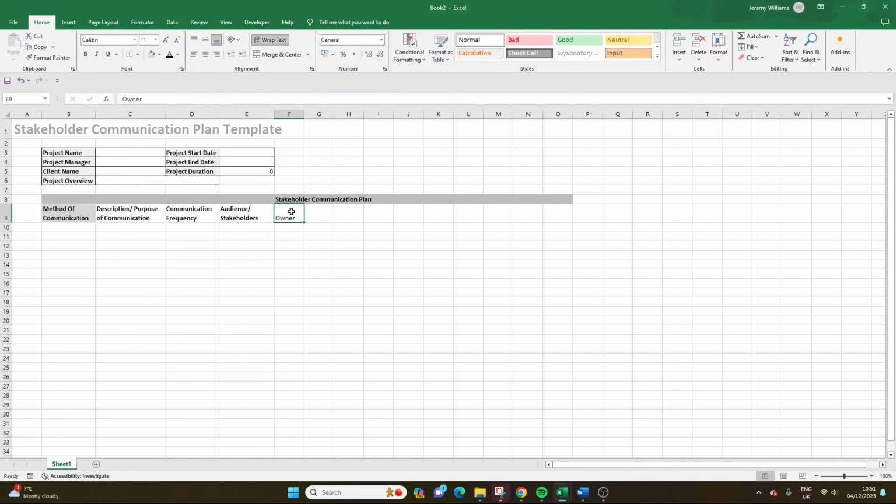Owner, who's in charge of this communication? Is it going to be yourself as the project manager? Is it going to be somebody else? Format, so here, maybe not one of the most necessary columns. It does kind of overlap with column B in some respects, but is this going to be an email? Is this going to be virtual? Is it going to be paper copy? You get the idea. Just how is this communication going to be kind of drafted and created?